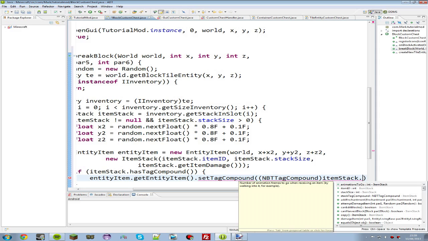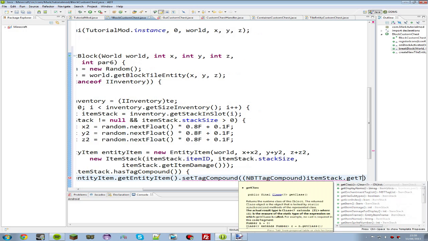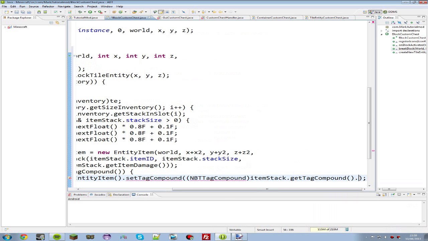Entity item and item stack are completely different things. Entity item is the thing on the ground. Item stack is the thing that you're taking out of the inventory. So you need to set the tag compound of the thing in the inventory to be the thing on the ground, because you don't want to lose the information. You learn something new every time you do something like this. So you don't want to actually set it to the actual tag compound. You want to get the tag compound of this and copy it. So you can just do dot copy.